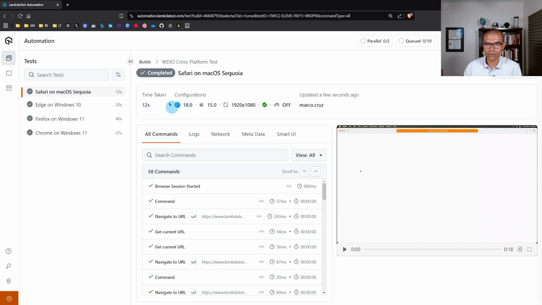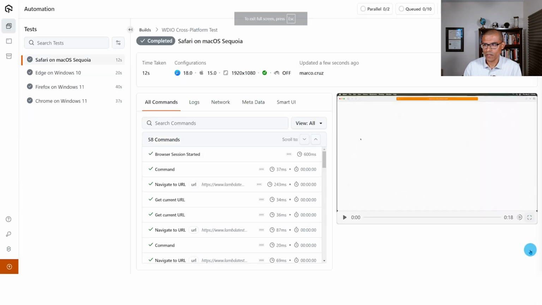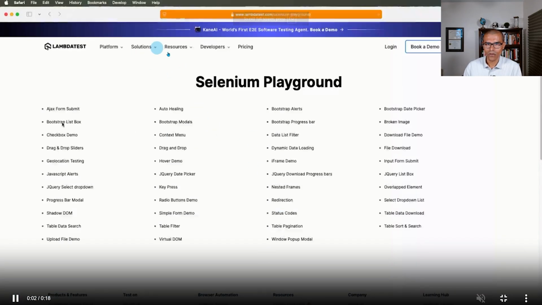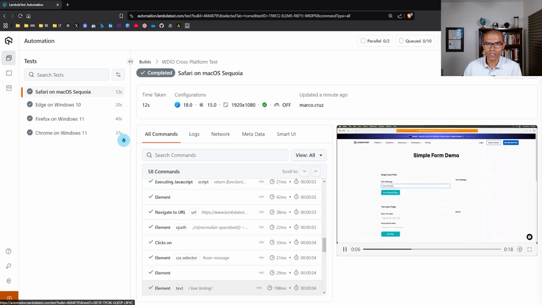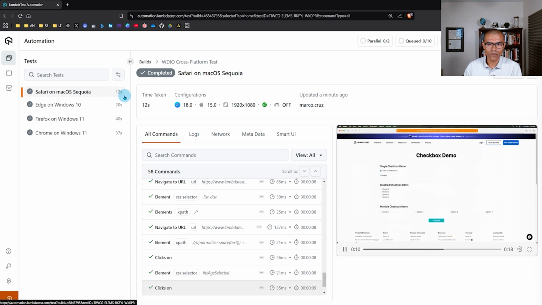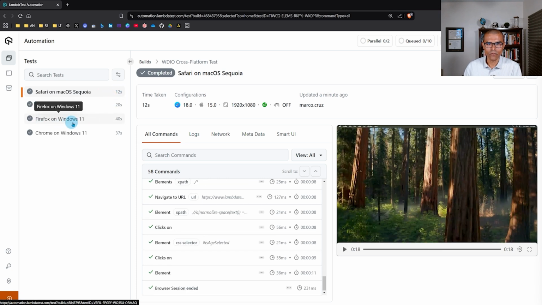Of course, you can see the information right here, how long it took to run, the type of browser, and the version right here. So if I make this larger here, we can see what is going on in the Safari browser, right? So in this case, we can see that the Safari browser took the least amount of time at 12 seconds, and Firefox on Windows 11 took the longest at 40 seconds.